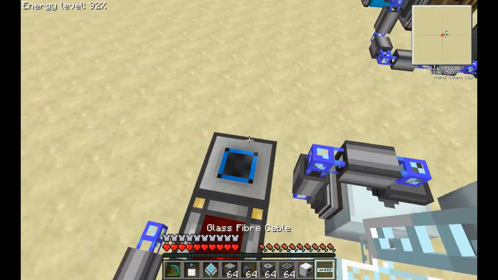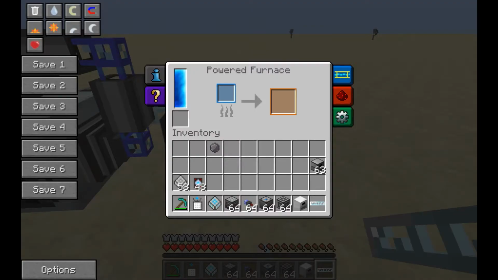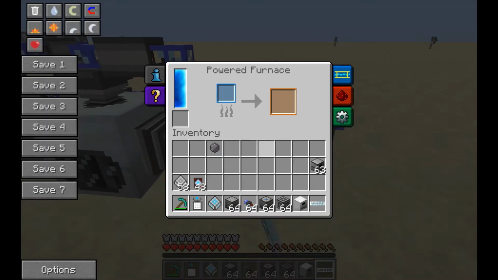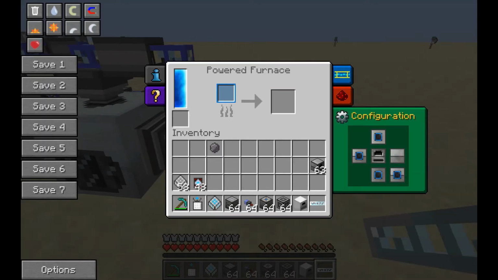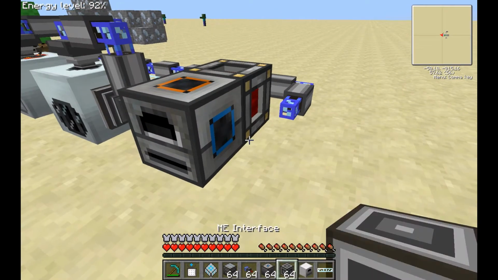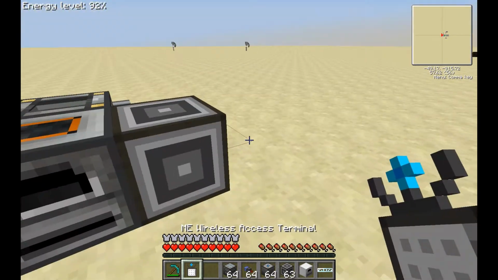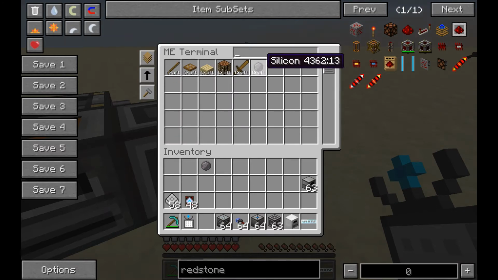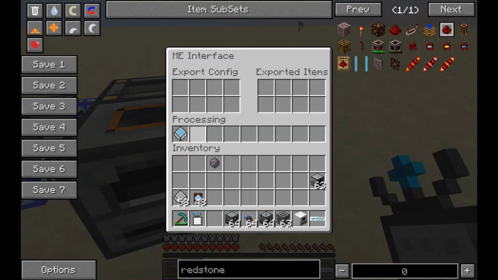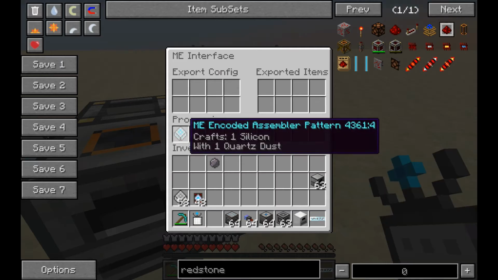Powering the furnace. Now, we can configure this so that the right side is blue, giving us our input, and the top will be the exporting. And then let's go ahead and throw this interface down and throw this in here. So now we'll see that we have where the silicon is now showing there. It says when this is input into this here, this is crafted through the terminal there, this will create a silicon.